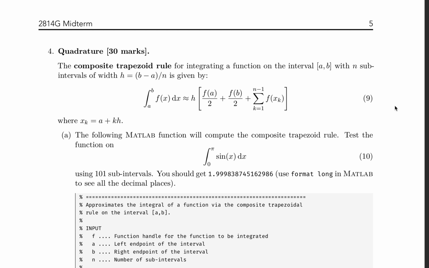For part 4, we're dealing with quadrature. They want us to use the composite trapezoid rule to integrate a function, and the formula is given in equation 9. We can see that we have an h, f(a) over 2 plus f(b) over 2, and a summation of f's. They have defined h for us, which is equal to (b minus a) over n, and they have also given us what x sub k is, which is a plus kh.